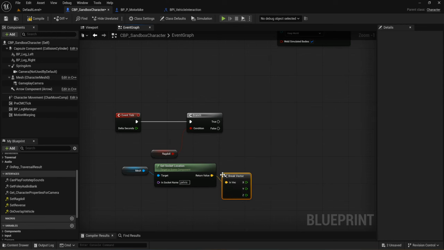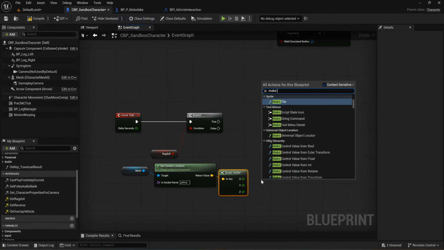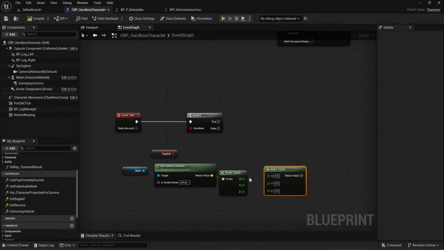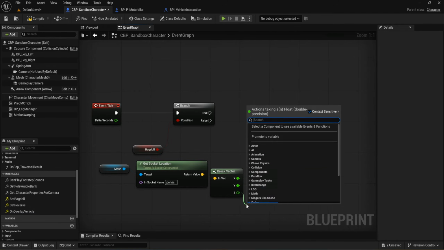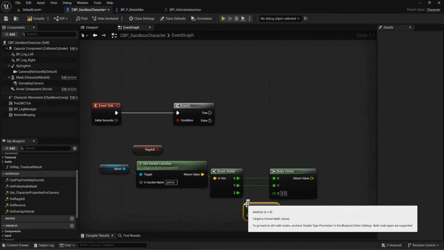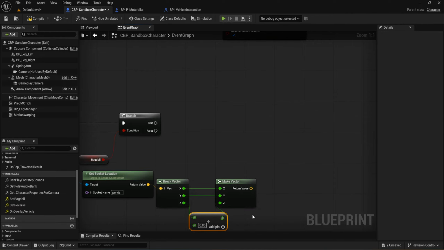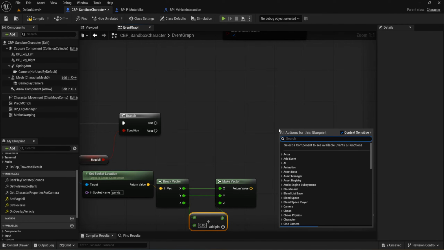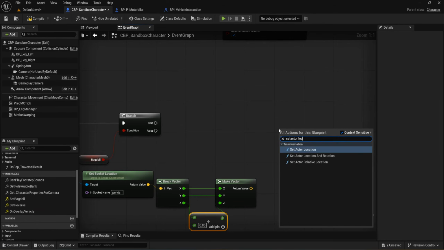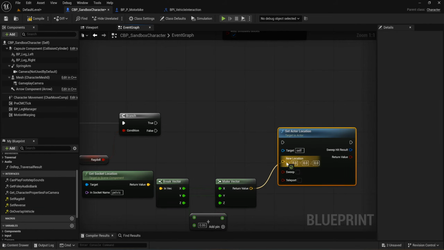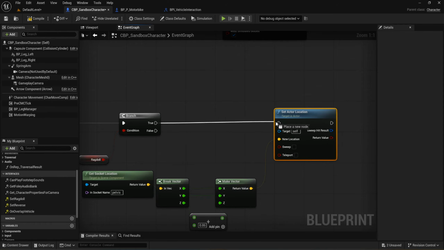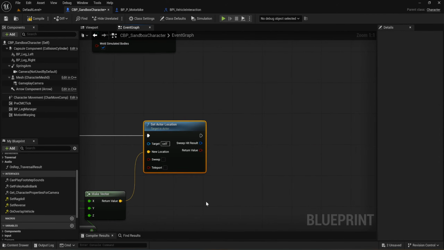Break this vector, make vector x, y, and z, add it with the capsule height 86. Next we set actor location. This is new location. And we set the rotation too.